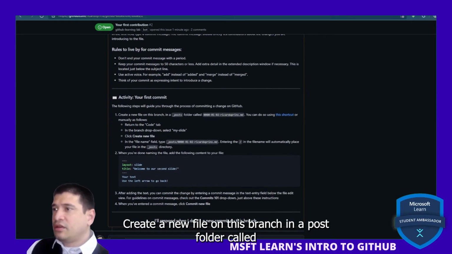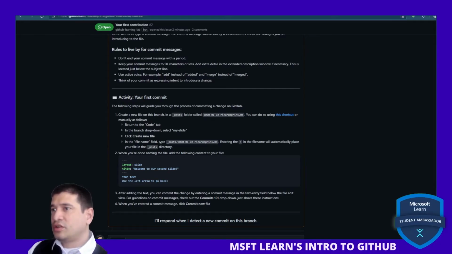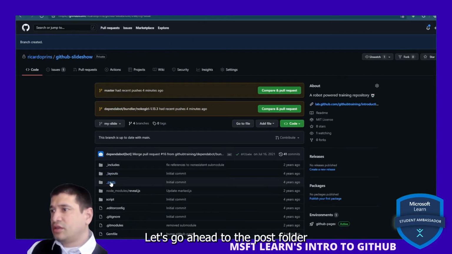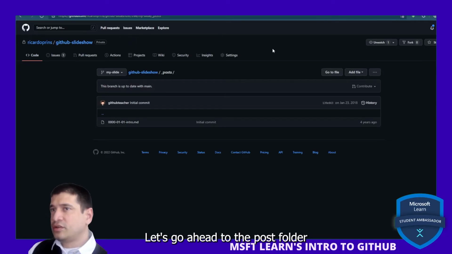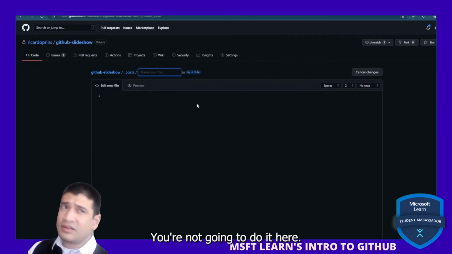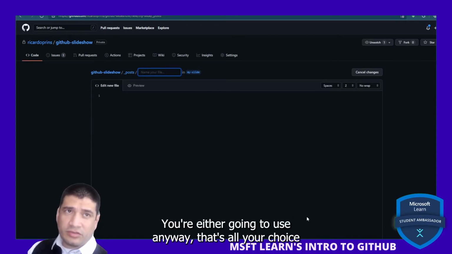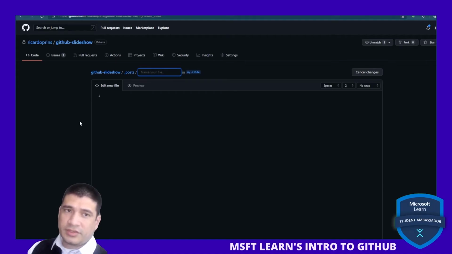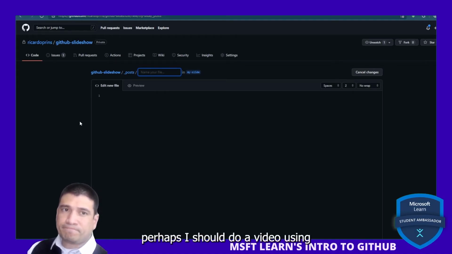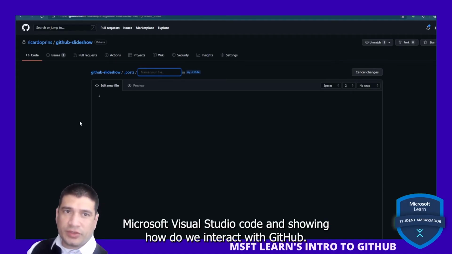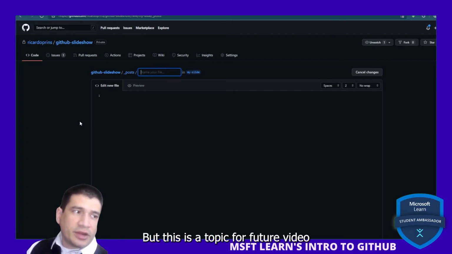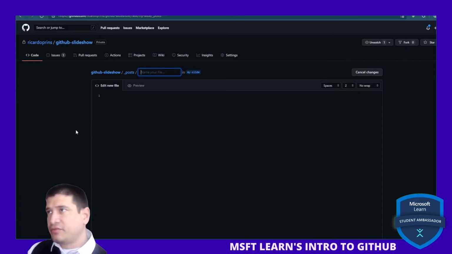Create a new file on this branch in a posts folder. Okay, let's go ahead to the posts folder. Create a new file. I am doing it here. Don't do it here; that's all of your choice. Perhaps I should do a video using Microsoft Visual Studio Code and showing how to interact with GitHub. But this is a topic for a future video.